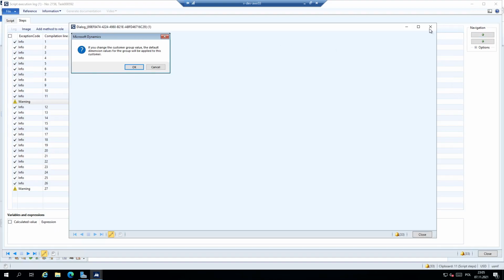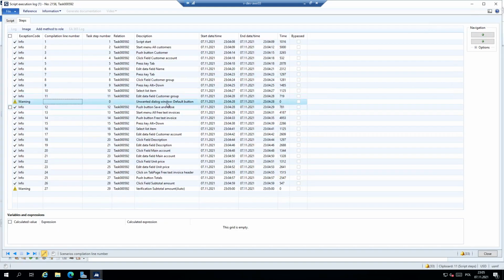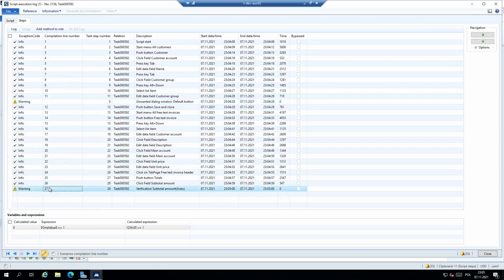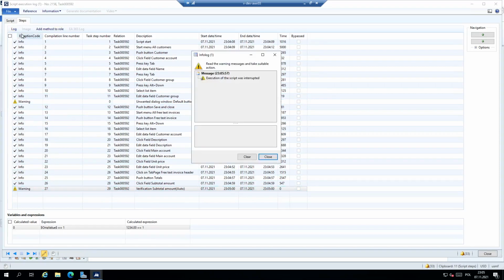We've got two dialog boxes. One is here, as mentioned, the customer group, and we've got subtotal amount information. Execution was interrupted.